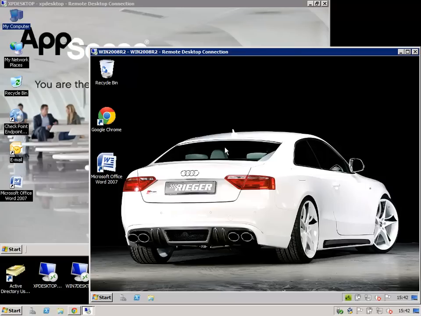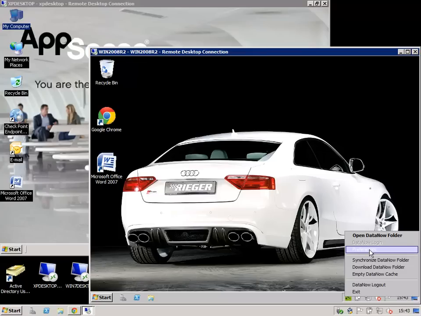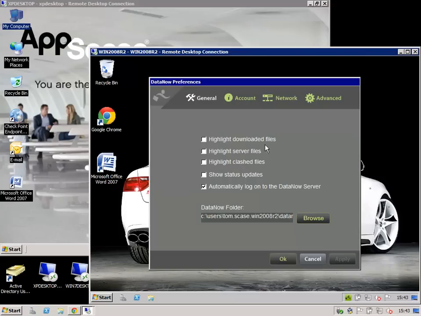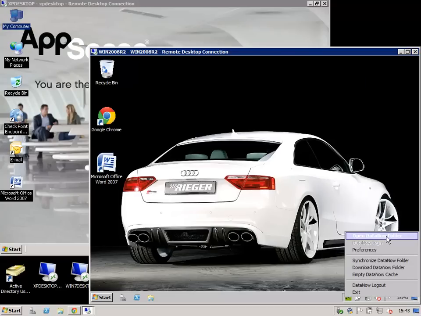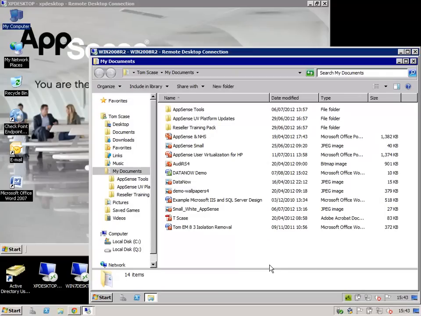To further demonstrate that, I can enable some options within the DataNow preferences to show me which documents actually sit on the server alone or which ones have also been synchronized to this endpoint. If I now go back into the DataNow folder, we can see that only the documents that have a green tick have actually been synchronized down to this endpoint. Accessing the DataNow demo has actually brought down that document.